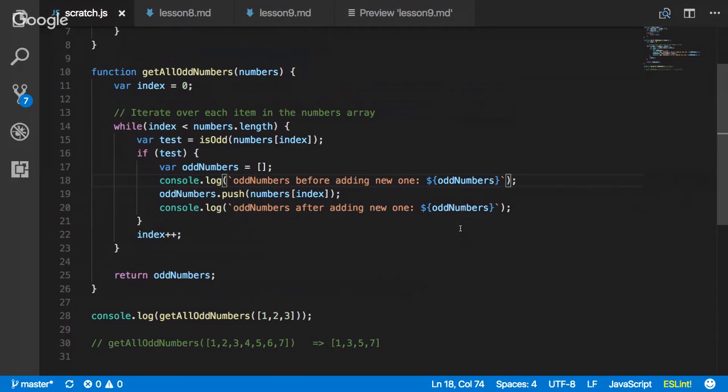If we step through the code, let's assume that we've stepped all the way through. We've already got 1 in odd numbers. So now we've incremented our index. We're at index 1. We test. It's not odd because the value there is 2. So we don't go into our if block. All right, index is now 2. We'll test this value, which is 3. That's odd. So now we're going to go in.